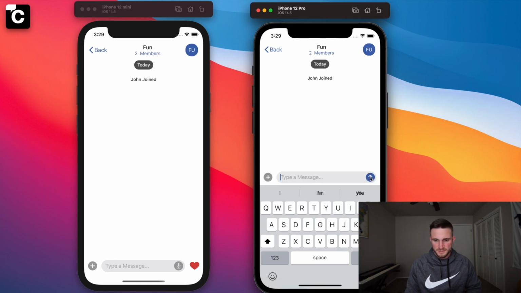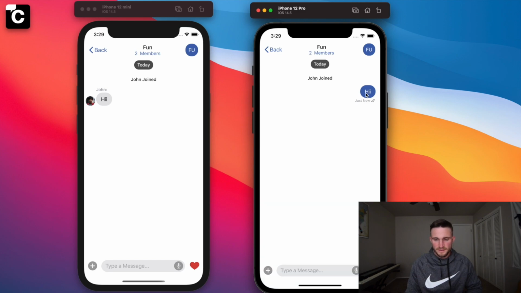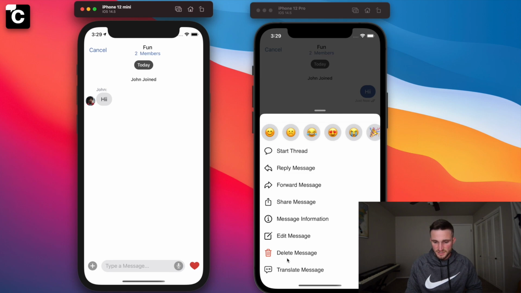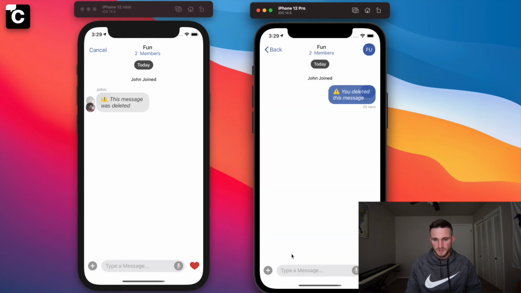Okay, so let's send a message. And then I want to show you some options that we can play around with. So delete message comes up as an option. We can go ahead and do that, and then both users will see that it was deleted. They'll see that a message was sent and deleted, but they won't see what that message was.